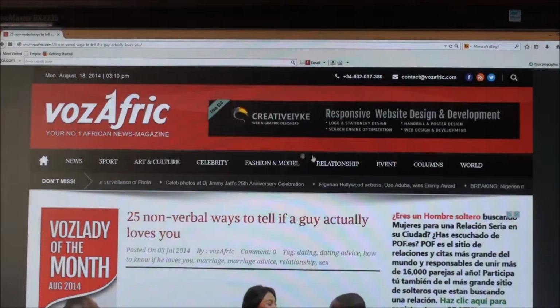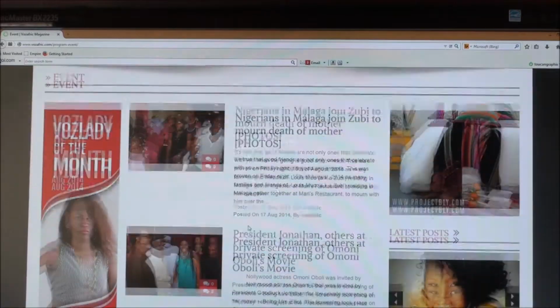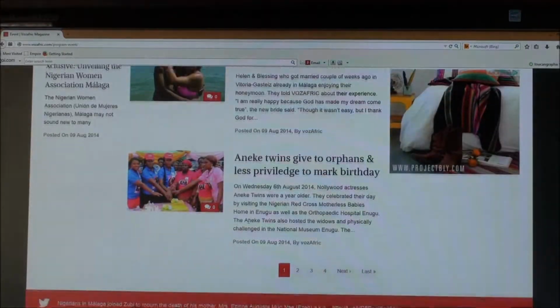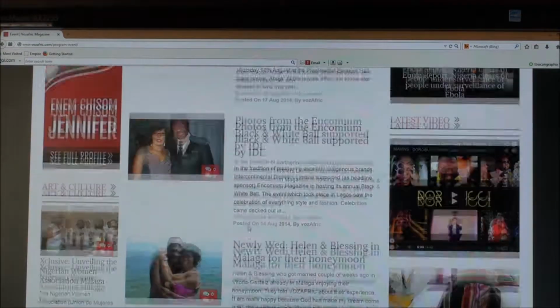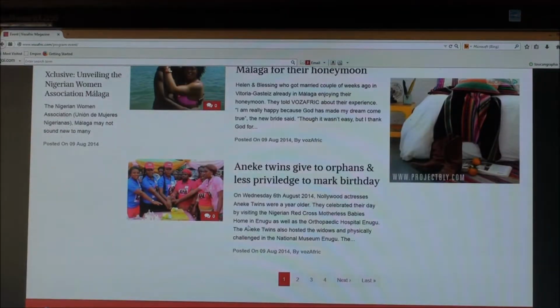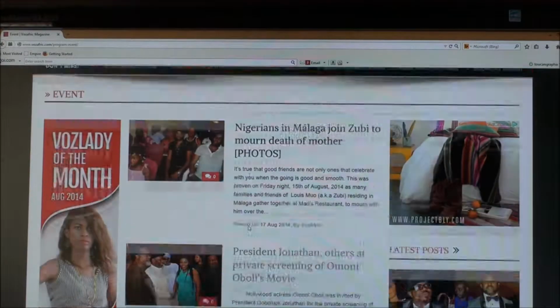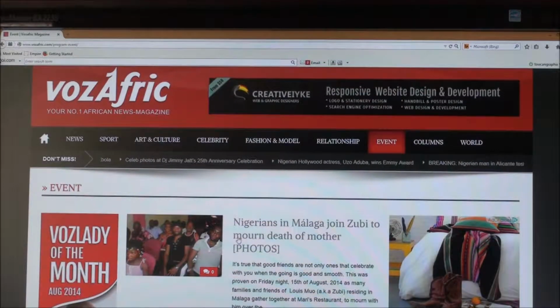And when you finish reading, you can leave a reply and post, and we're going to receive it and publish it on our website. So here we have events as well. Events: Vozafric has been able to cover a lot of programs here in Malaga, and also we have people who are very important here in Malaga, and here we are having their event.